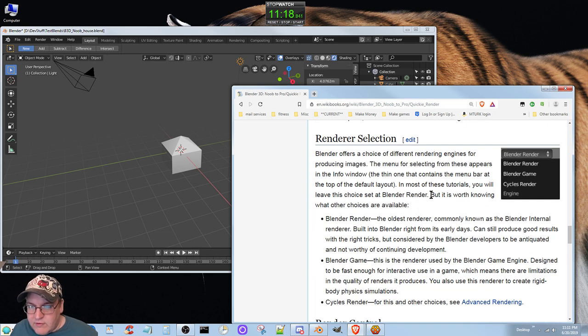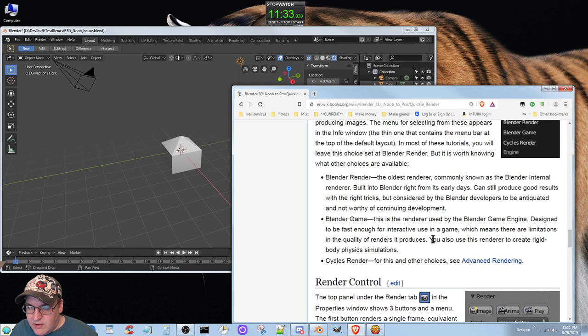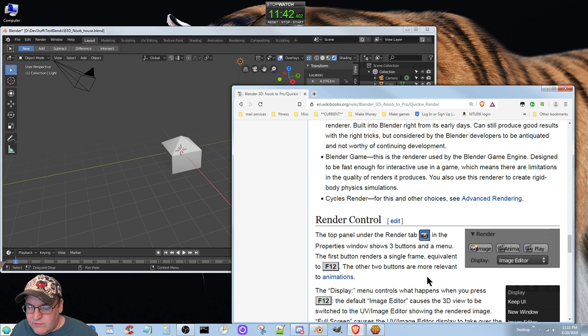Render selection. Blender offers a choice of different rendering engines for producing images. The menu for selecting these appears in the Info window. You leave this set at Blender Render, which I guess they don't have anymore. It's Cycles now. No Blender Game Render. The oldest renderer, Blender Game, designed to be fast enough for interactive use. Eevee is kind of for that now, although they don't have Blender Game in there.